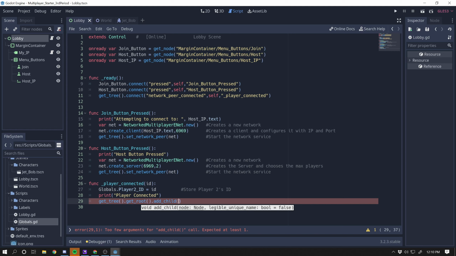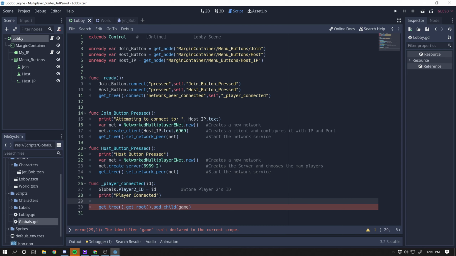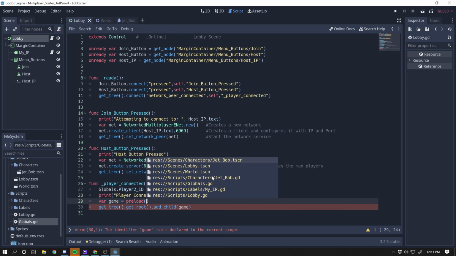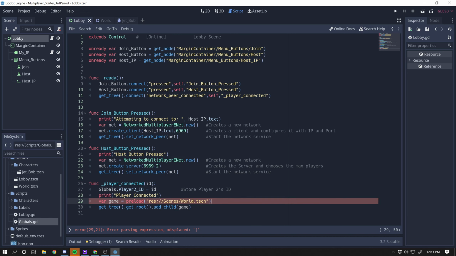Oops, I forgot one specific thing. We want to add the game scene, but we haven't made the game scene, so I skipped one step ahead. Let's get the game scene. This one's going to keep giving me an error because it doesn't know what game is. So let's go ahead and get the game. We'll say var game is equal to preload, and the game is that new world that I was talking to you about, dot instance.